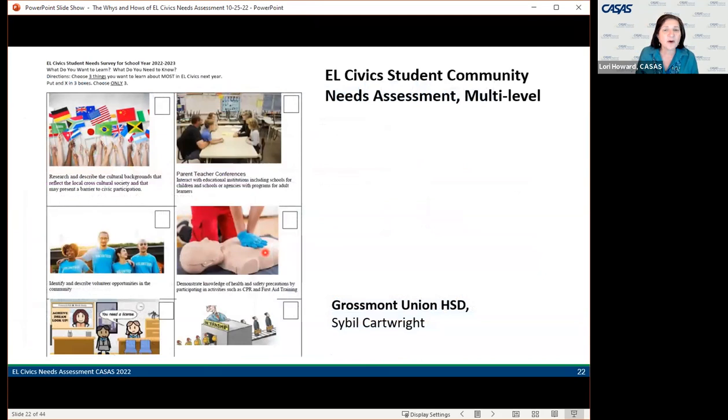So here's another example of a multi-level one. Again, a little bit less language here. What do you want to learn? What do you need to know? Choose 3 things. But if you notice, they did use these larger descriptions. So I think a lot of people do this. I don't advise it, but the picture, et cetera, is really lovely.